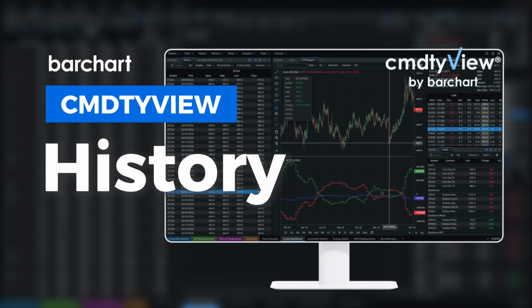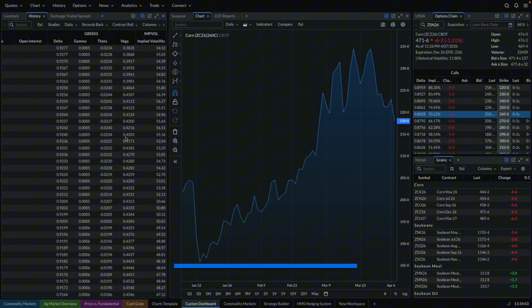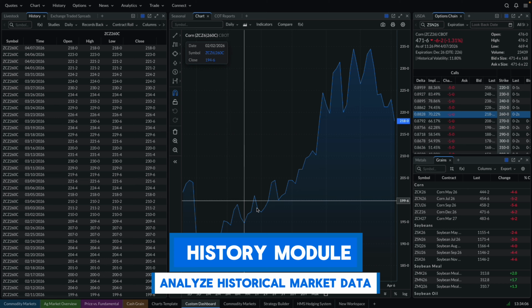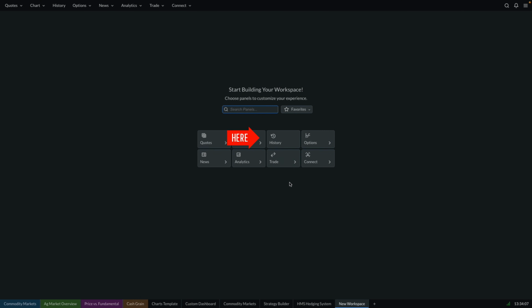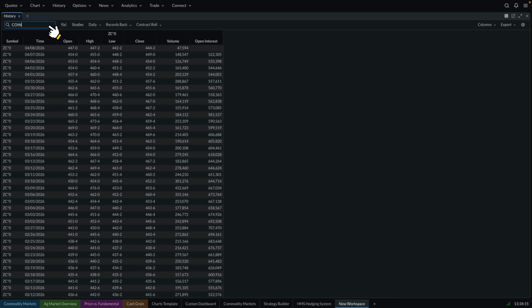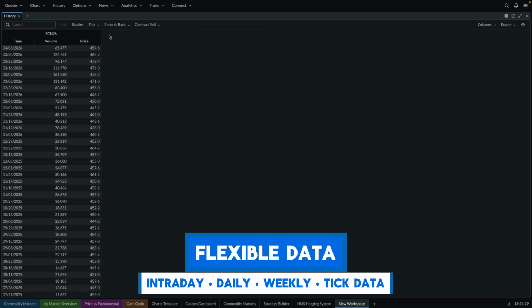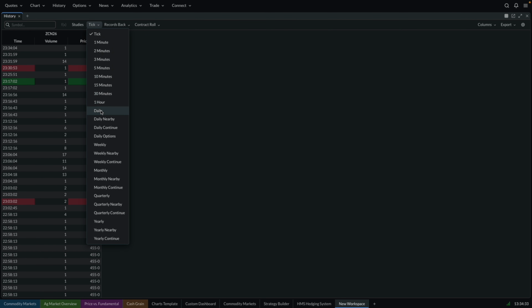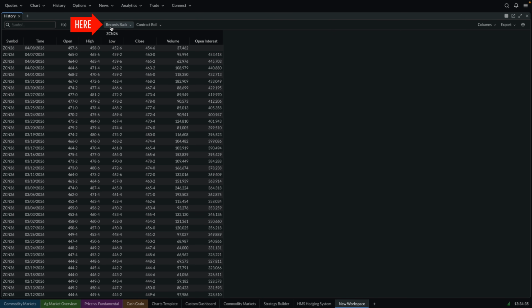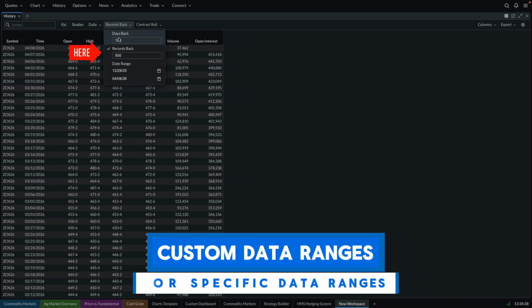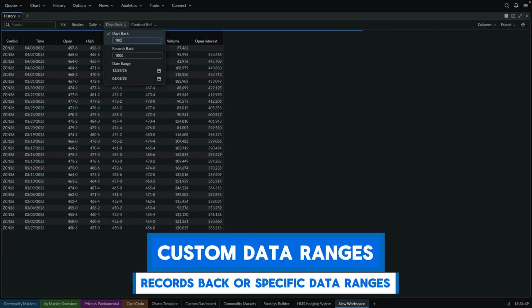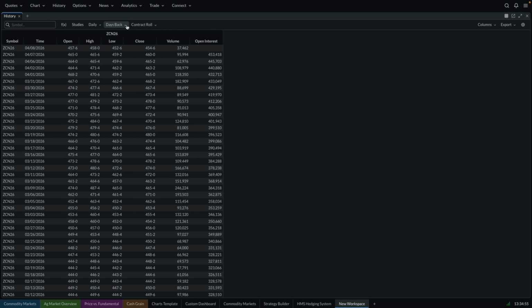Welcome to the History module in cmdtyView, where users can access and analyze detailed historical market data. The History panel allows users to quickly pull tabular data across multiple aggregations, including intraday, daily, weekly, and even tick-level data. Users can customize the dataset using records back, number of bars, or specific date ranges to focus on exactly the time period they need.